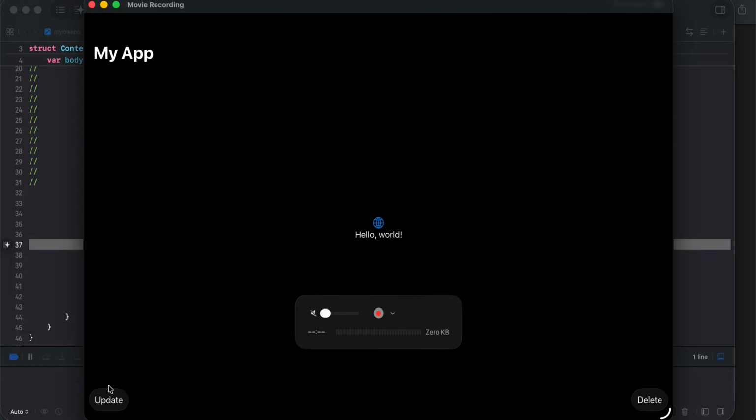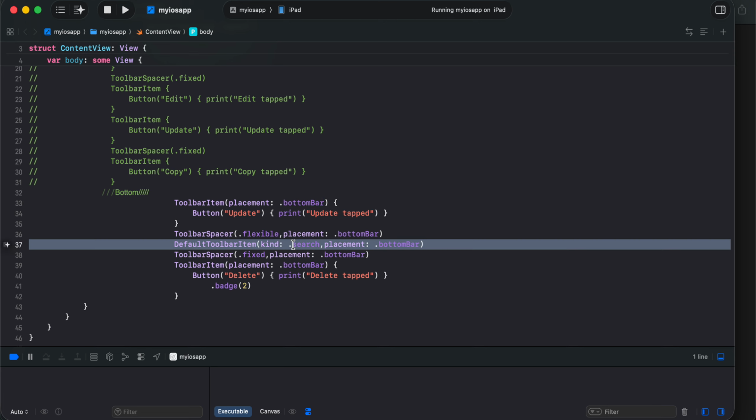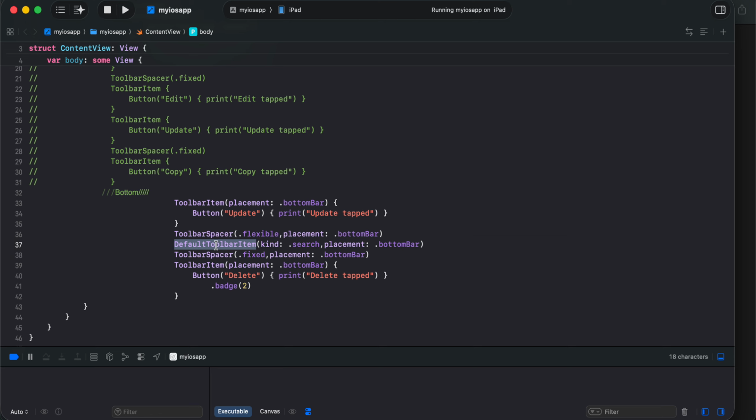Here you can see I just see Update and Delete, and if you want a bit of spacing between them, you can just use toolbar spacer of flexible, and the placement is bottom bar. The same thing we have done for this toolbar item. And this search, like I said, is not getting displayed. I don't know why, because here I'm using this default toolbar item. So maybe it might be related to that. And here we have this toolbar item bottom bar as well.